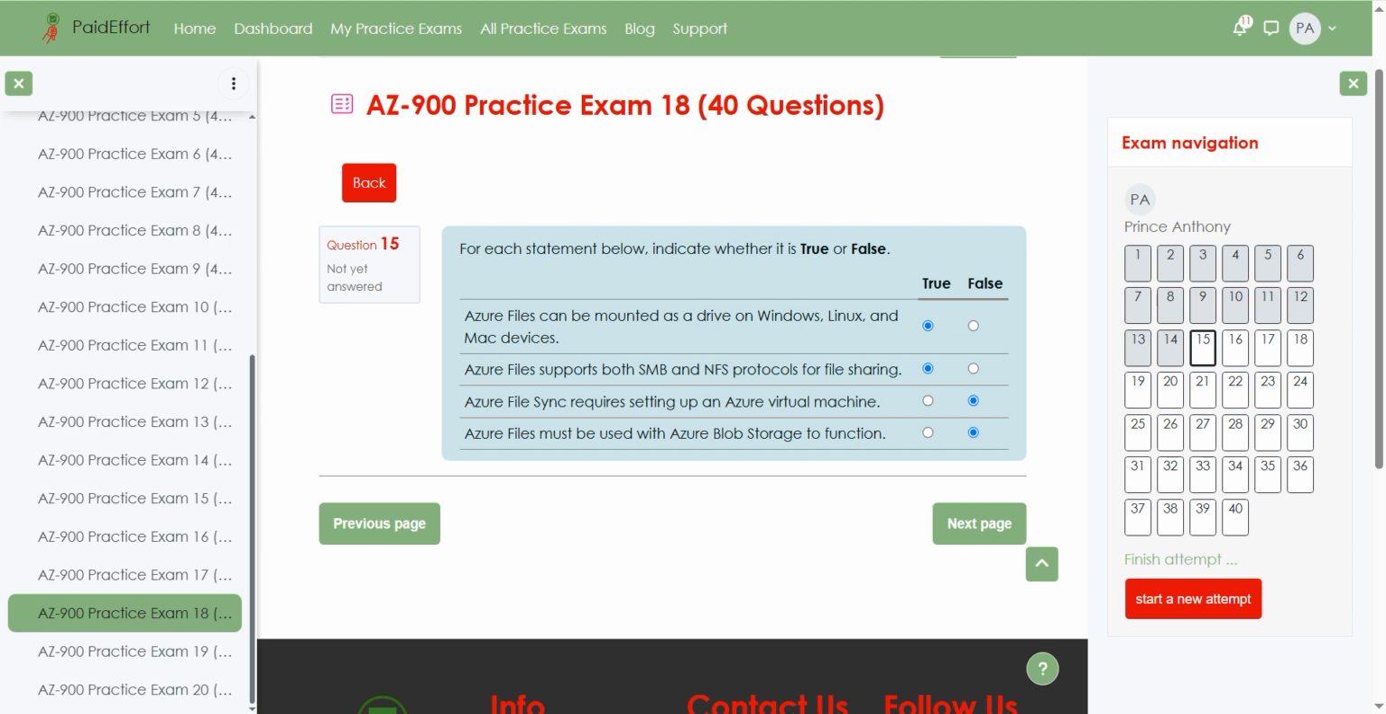Starting with the first statement, it is true. Azure Files supports mounting file shares using SMB and NFS protocols, which allows it to be used across a wide range of operating systems, including Windows, Linux, and Mac OS. This makes it a flexible solution for cross-platform file access. The second statement is also true. Azure Files supports the SMB protocol, commonly used by Windows, and NFS, which is popular in Linux environments. This dual protocol support enhances compatibility for different use cases.